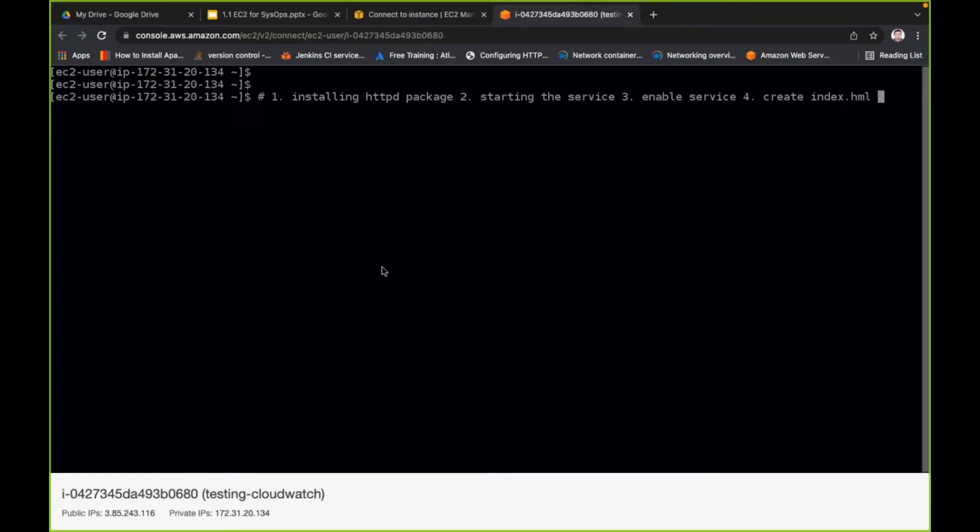And let's create an index.html file in the var html directory. What will happen now is whenever this Apache HTTP server runs, it will refer to this directory var html, and there it will find the index.html file, and using that index.html file your web page will be available. So let's quickly create one sample web page.